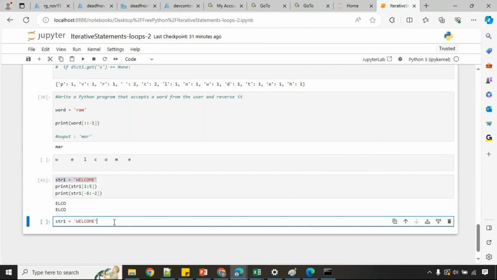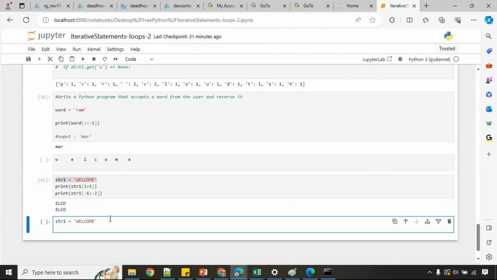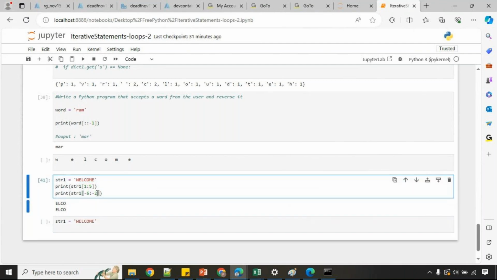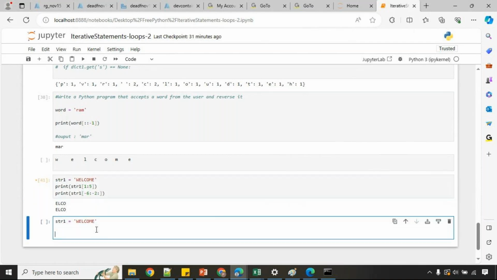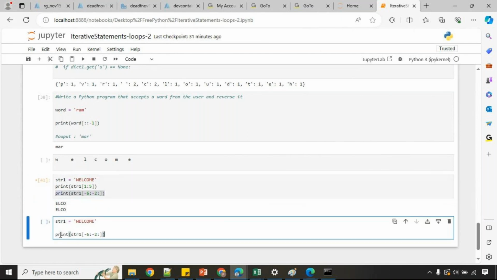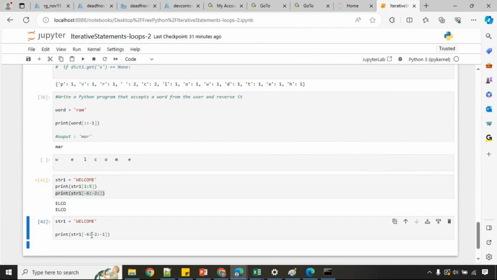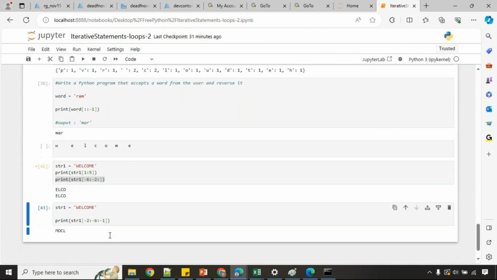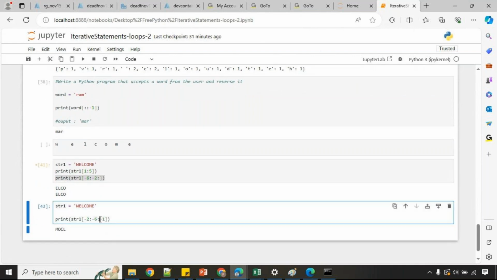So here guys, what I can do is, by default here we are having step 1. If I take minus 1, it will be negative. Here it does not return anything. Now the same thing, if I go minus 6, it is going to return this one. So colon colon minus 1 will be a reverse order. It is going to take the reverse order.